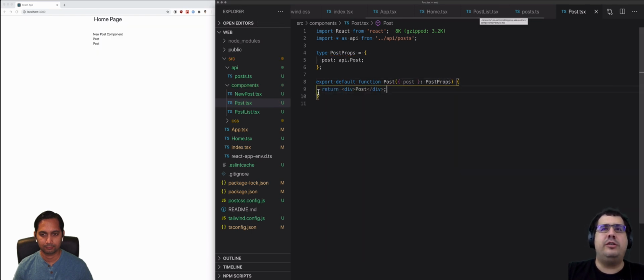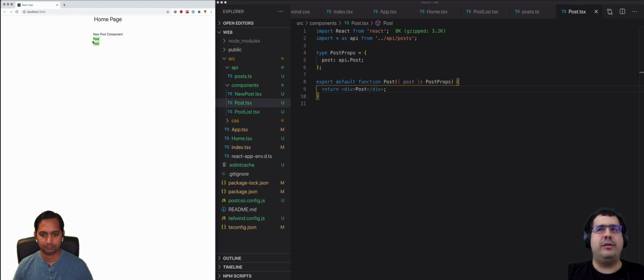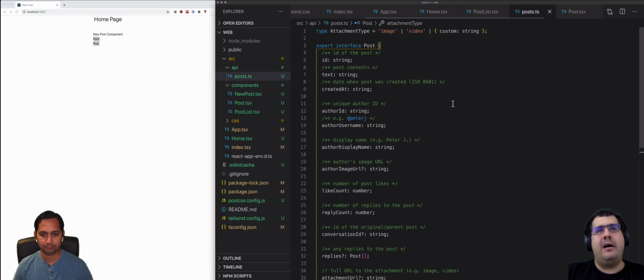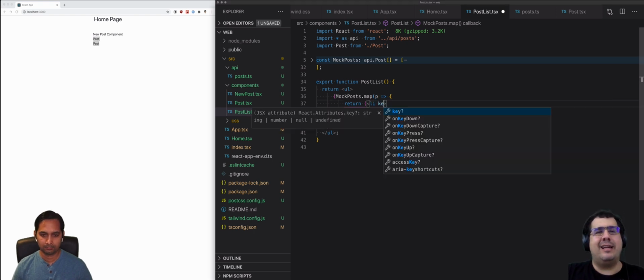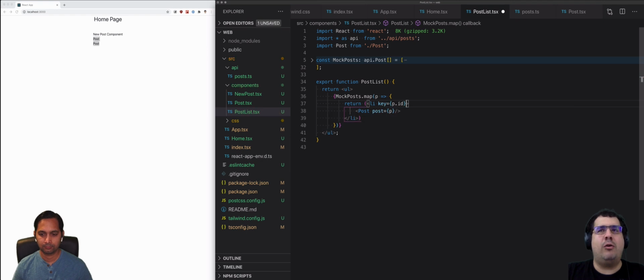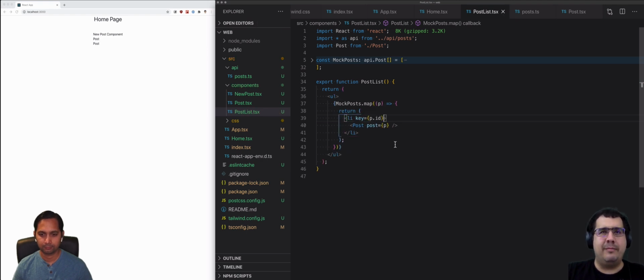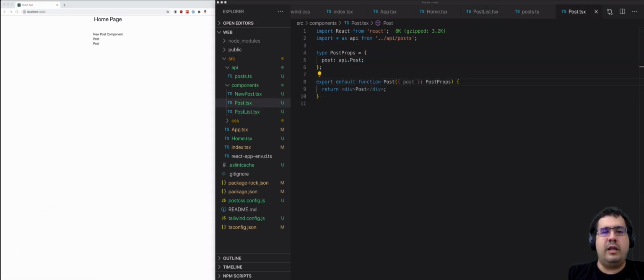One thing we forgot to add is the key attribute to the list element. Because we're rendering multiple elements in the map function, each one of these elements needs to have a unique key. And this key can be anything. It could be the ID of the post in our case, or it also could be the index of the element in the array. Now let's start styling the post component.